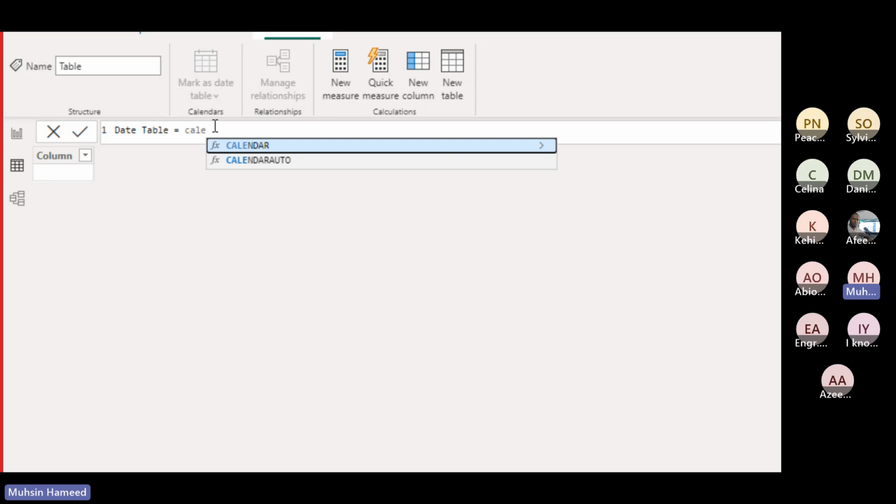The difference between the two: calendar function will require you to specify the start date and the end date. What does that mean? You need to specifically tell DAX where to start from and where to end. But calendar auto function is a function that automatically within itself looks at your data model. It looks at what is the earliest date on your data model on all of the tables that you have on the model and what is the latest date.